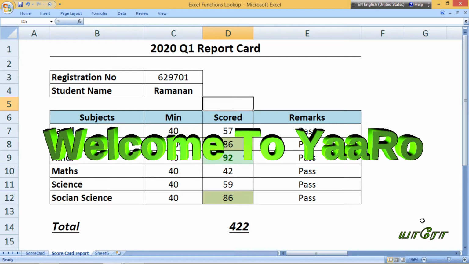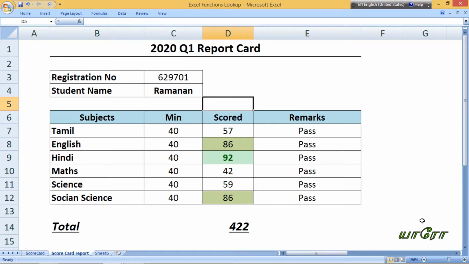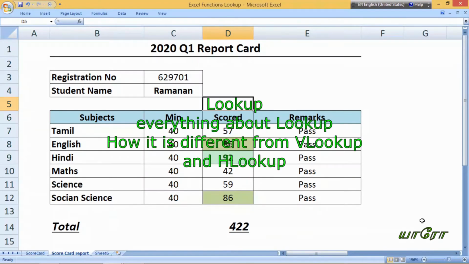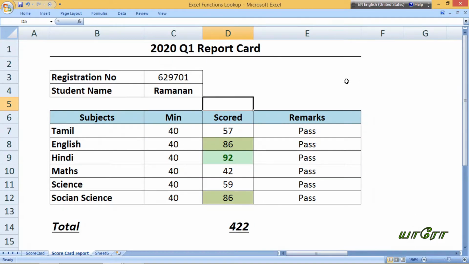Today we are going to cover LOOKUP in Excel formulas. You might have come across a lot of formulas: VLOOKUP, HLOOKUP, LOOKUP. Today I am going to cover LOOKUP and how it is useful. I covered VLOOKUP in my last video. Now I am going to cover LOOKUP.